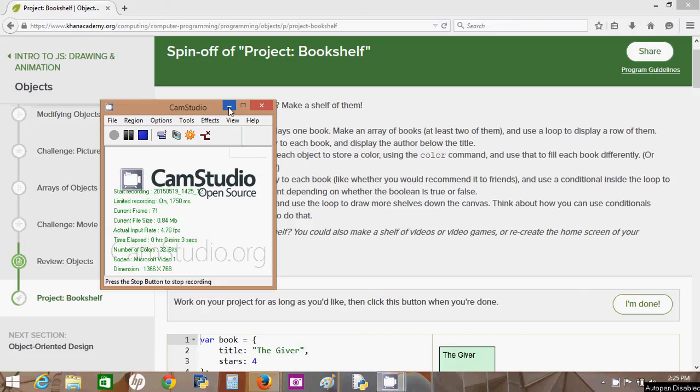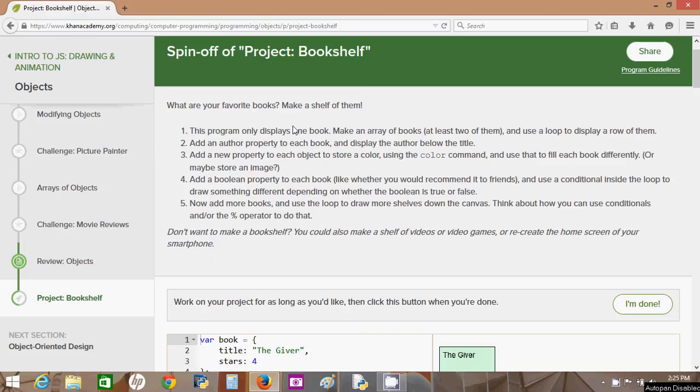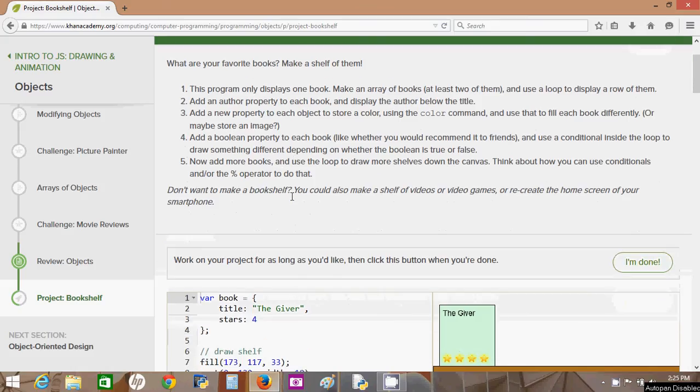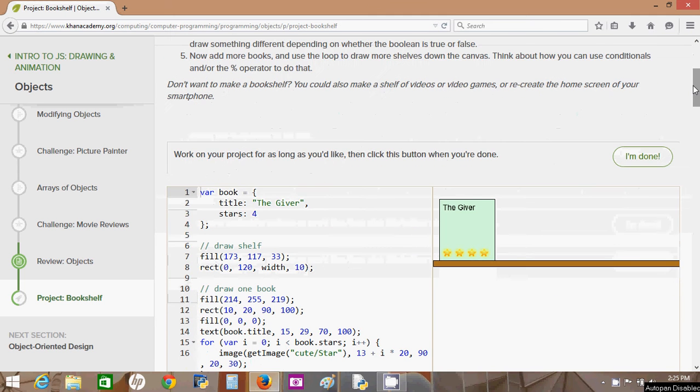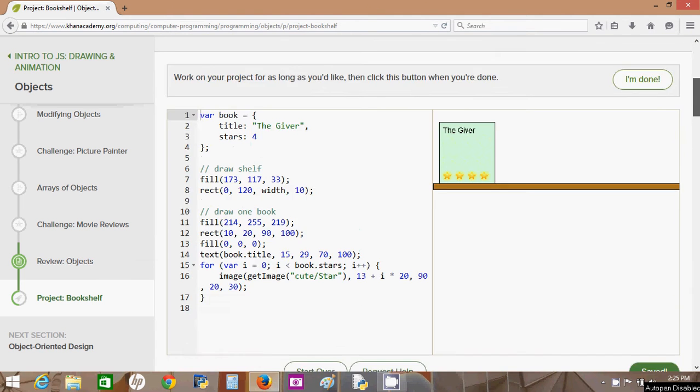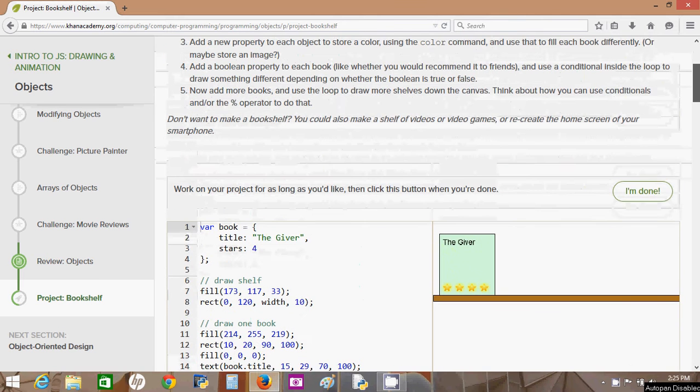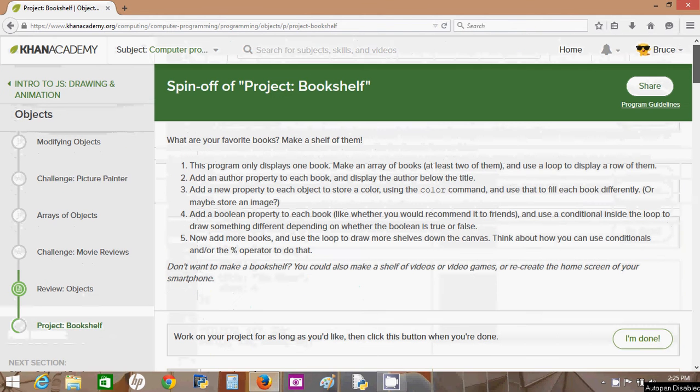Hello. I am going to be looking at spin-off Project Bookshelf, and I haven't actually looked at this project in a while, so I'm going to start from scratch and just read the instructions and see what I can do with it. So the first thing it says is, this only displays one book, and we want you to make an array of books.